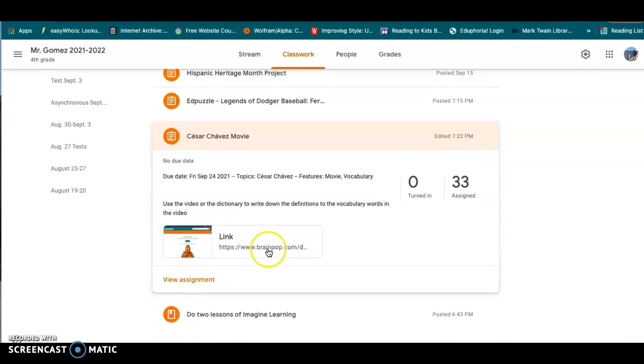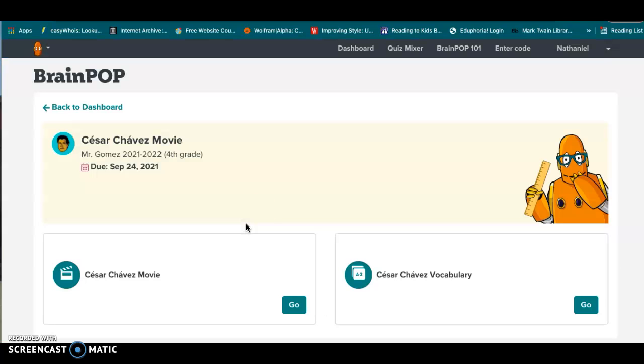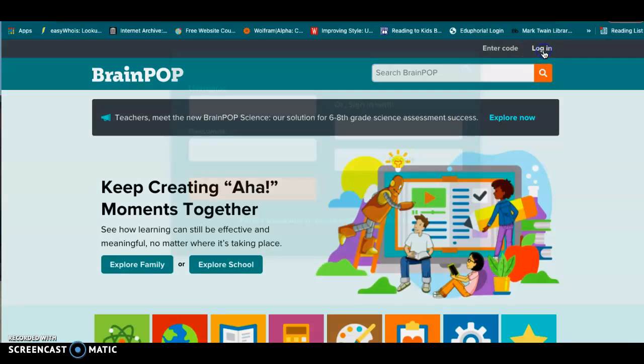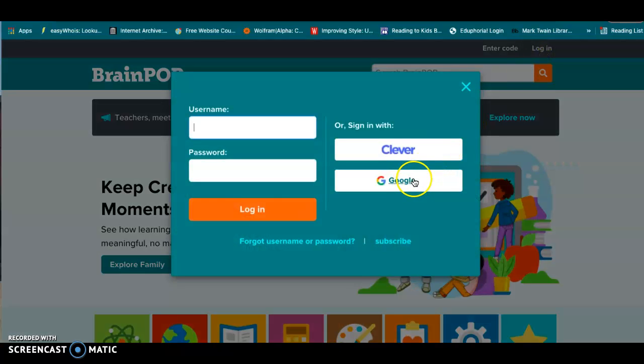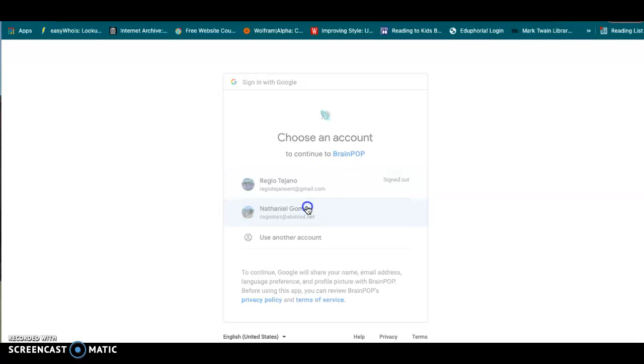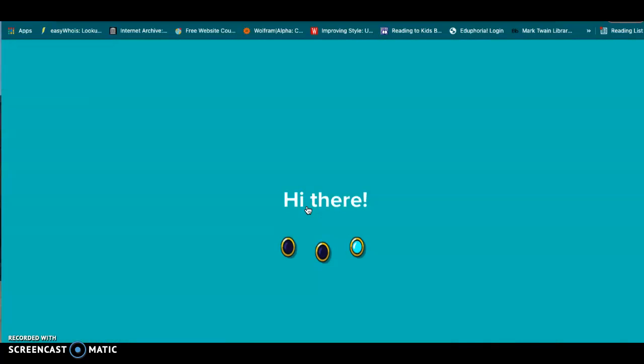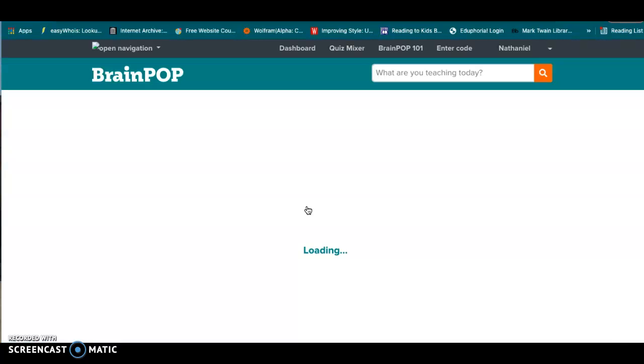Then you're going to click on the Brain Pop link. All right, so you click on the Brain Pop link. Let's say I also log out, right? Let's say when I click on it, it looks like this. You click on login. It's going to say G Suite or it's going to say Google. You click on it and you put your stuff in there. Just give it a second. Okay, and then it logs you in.